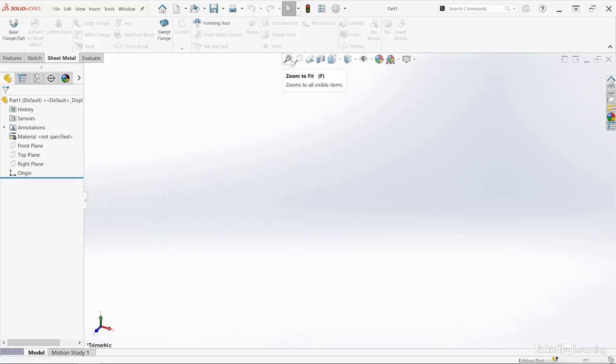Up here at the top of the screen, you've got a few other things like zoom to fit and zoom to area and stuff like that, but that's not going to make a lot of sense if we don't have something here on the screen to actually look at. So let's go ahead and try that out. So right over here is the front plane. Here's the top plane. Let's try the top plane.